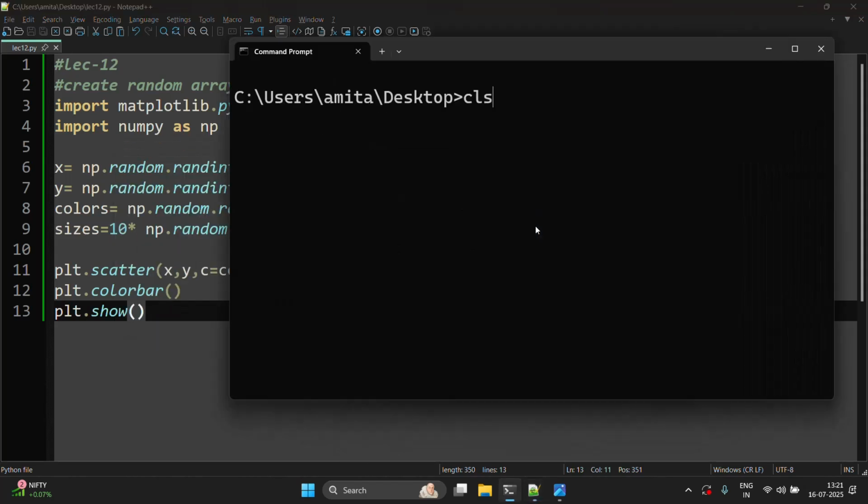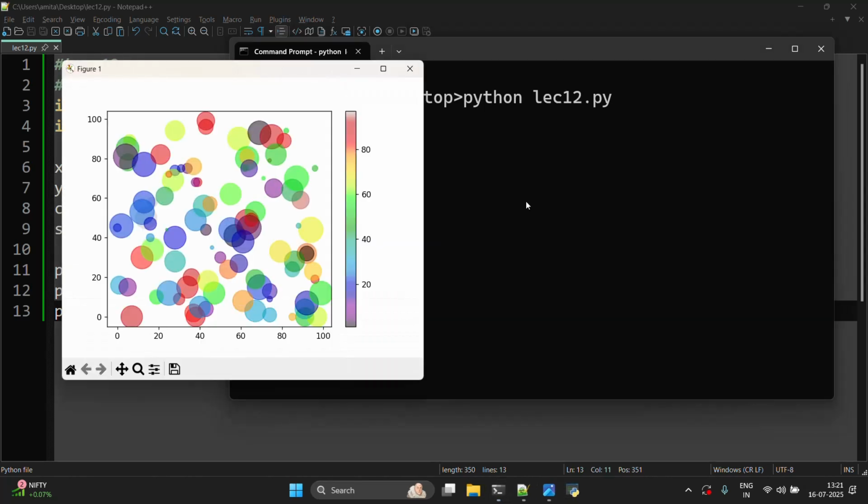Alright, so let's run this program. It might take some time to load sometimes. So you can see 100 different dots with different color. Transparency is 0.5 as we had set, and this is the color map.